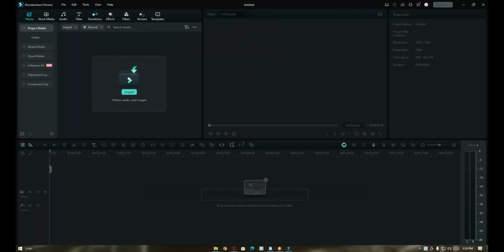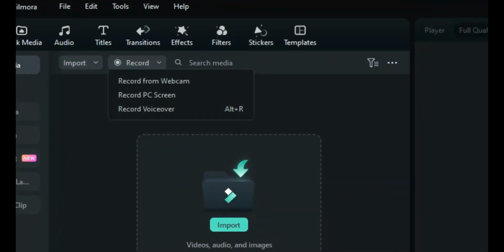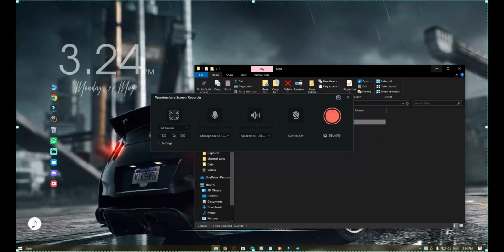To record a screen in Filmora 13, click on the Record option. Then click on Record PC Screen. After that, the screen recorder will open.